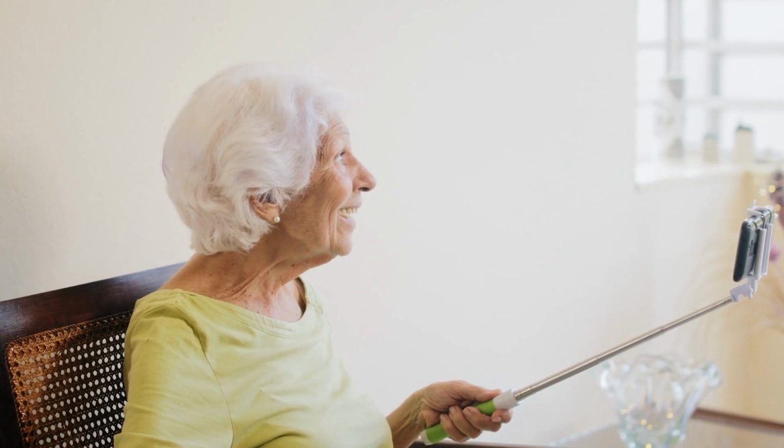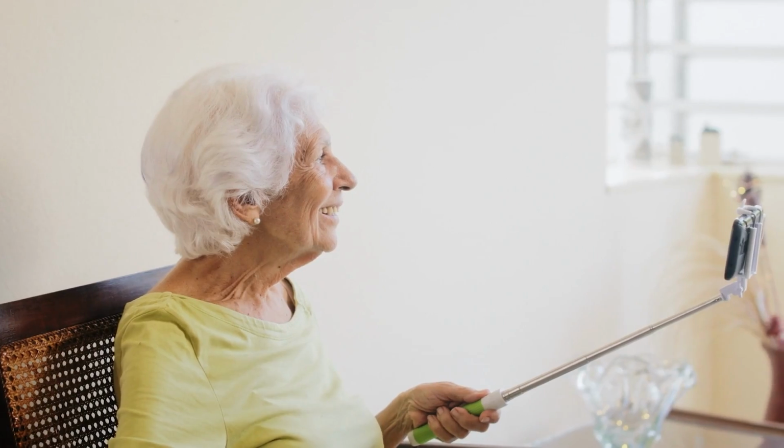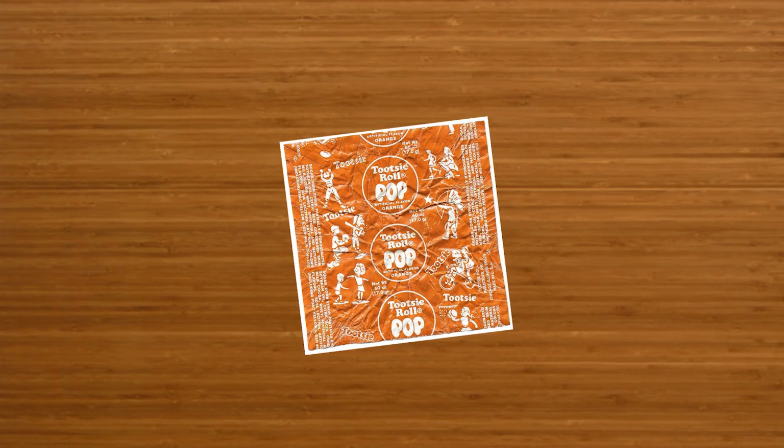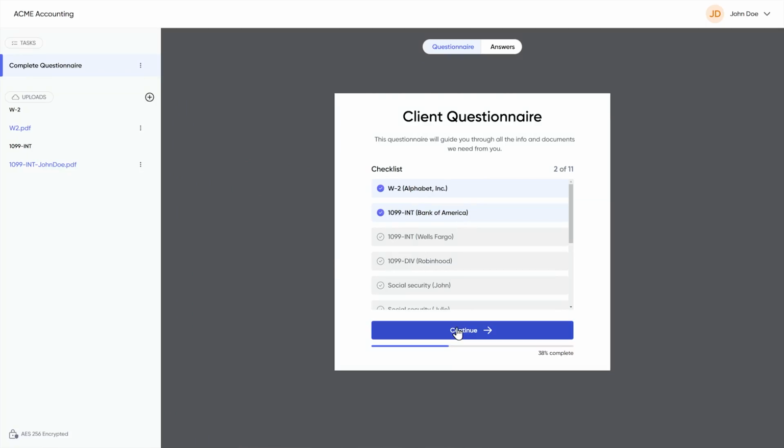checklist item. Because if that's just a regular old vanilla checklist, can I really trust my client to do it right? Honestly, probably not. Even if they check the right one, they probably accidentally uploaded a picture of a Tootsie Pop wrapper instead of the actual 1099. Okay, back to the questionnaire.